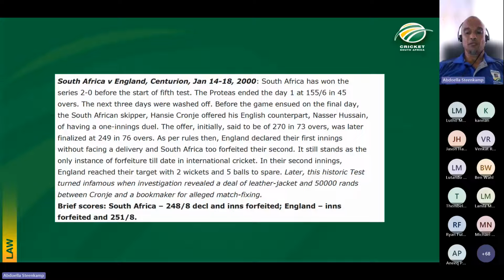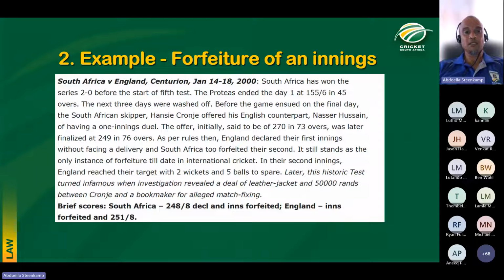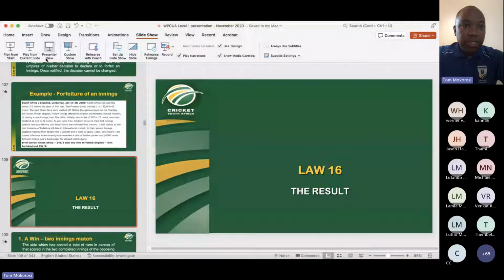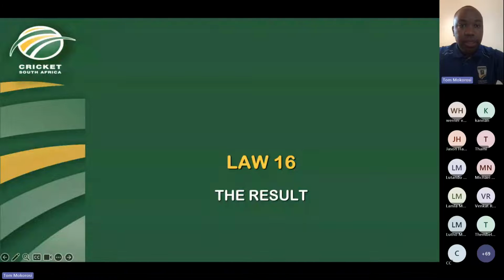Tom, thank you so much. That is my section for the evening. I'm now handing over to you to cover laws 16 and 17. Over to you, Tom. Thank you very much, Abdullah, and good evening to the candidates and you. As Abdullah has mentioned, I will be taking you through laws 16 and 17, after which we shall go through to our questions and answer sessions. There will be a couple of videos, so I just need to share, including sound. So bear with me while I do that, and we shall be on our way.